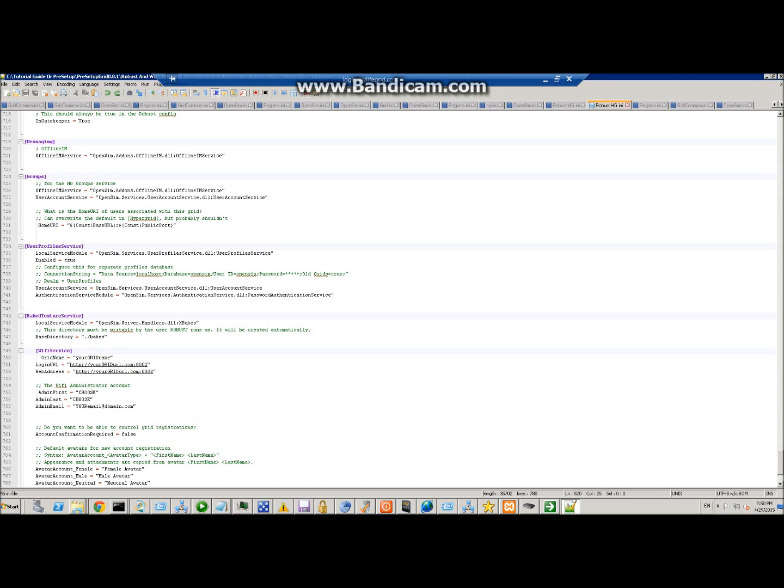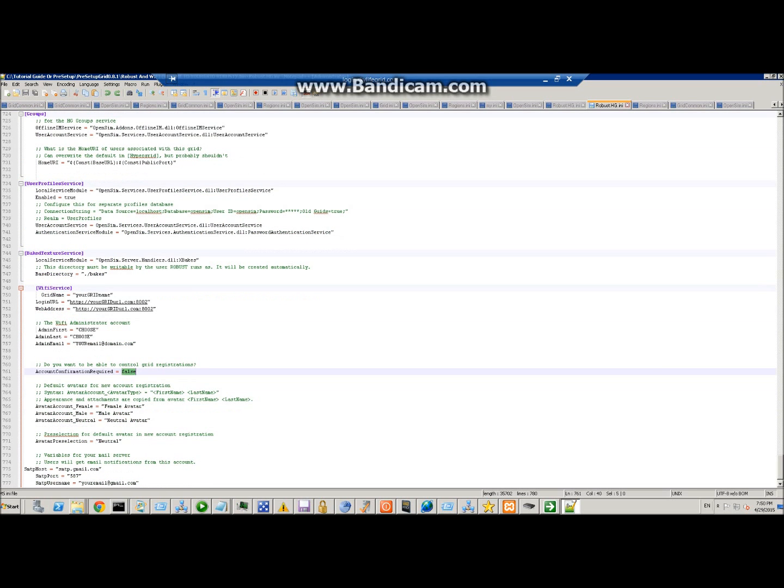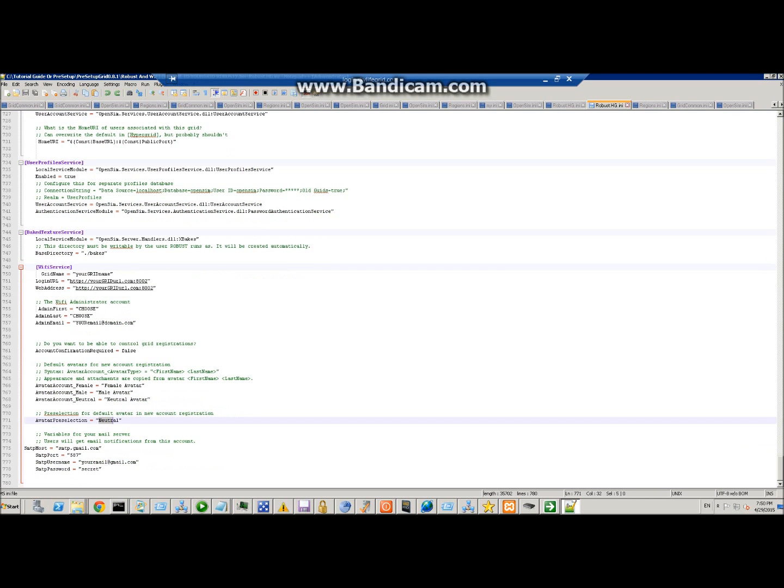Then here's where you choose your administrator's first name and last name, and you put the email address for that administrator in there. And here, if you want to control account registrations, you change this to true. If you don't want people randomly joining without your permission, just change that to true. This is your default avatar. We'll just leave all that the same, unless you want, if people don't choose which one they want, you can choose it to be female or male. But right now it's set default as neutral.